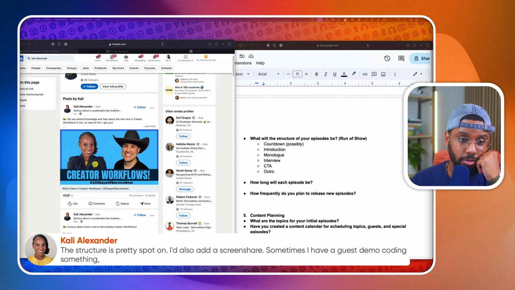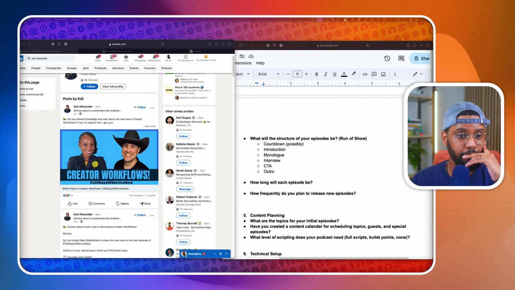Okay, great. A guest demo coding something. So with the guest demo, what is it, like a screen share and them on the screen? Is it both of you guys on the screen? Or is it just a screen share? Let me know.